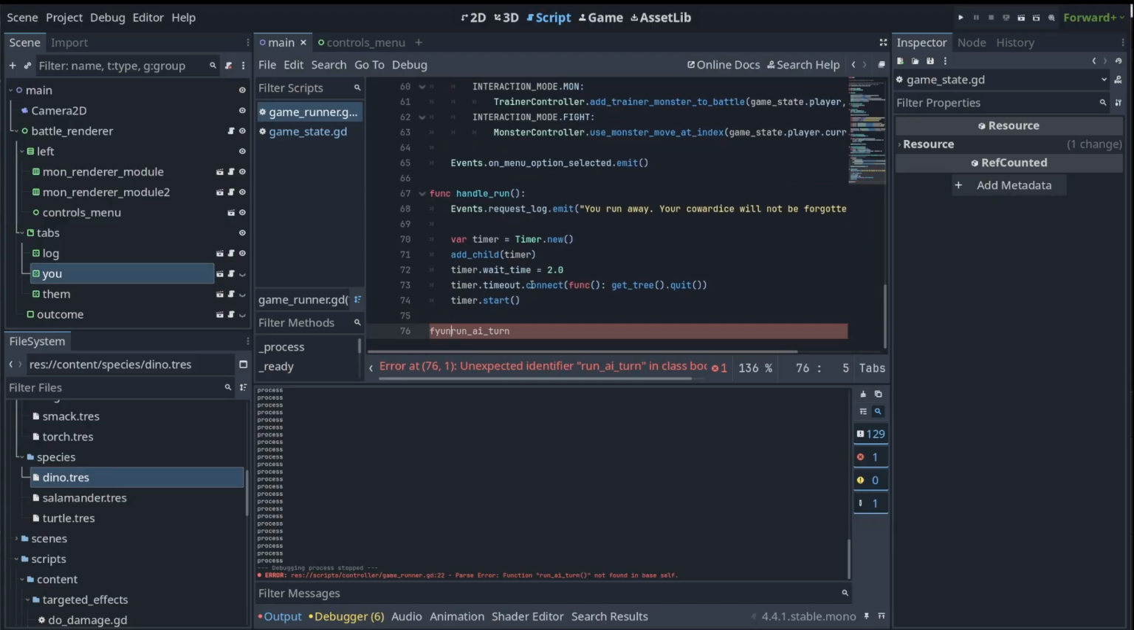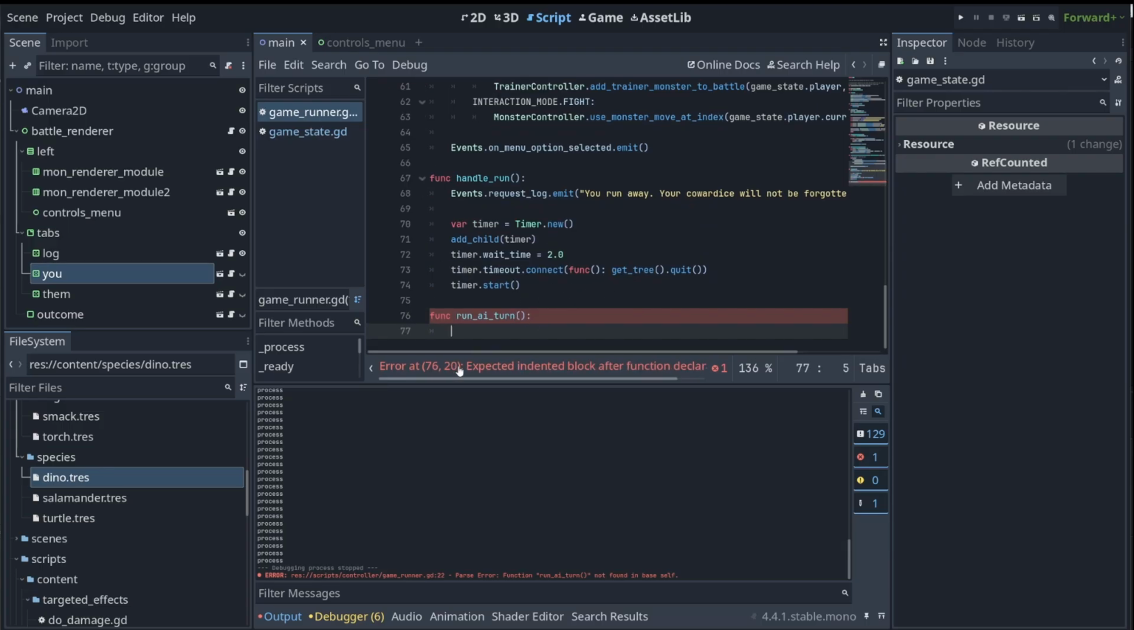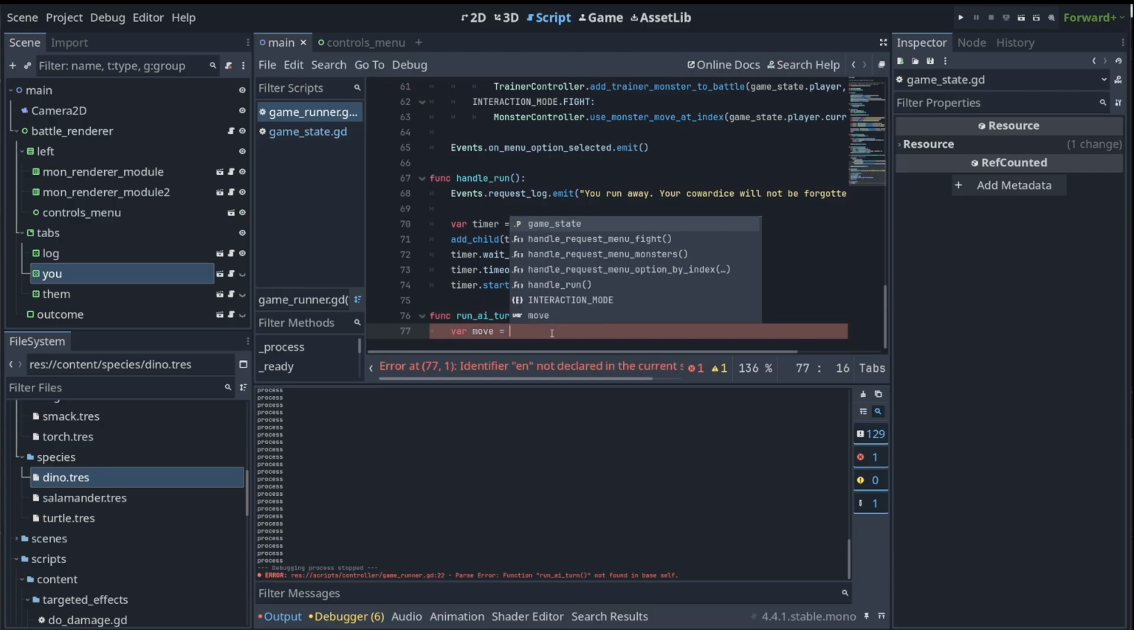If you are building out a more complex AI or want to have a modular AI, we would probably put this in its own controller or have some more complicated behavior for it. Since this is going to be the only AI function we run for now, we're just going to throw it in Game Runner. And all it's going to do is, I guess, choose a random move. And there might be problems with this, but let's just type out the basics here.